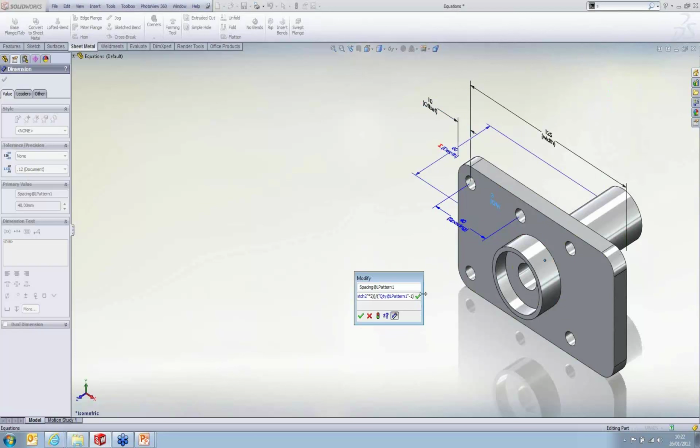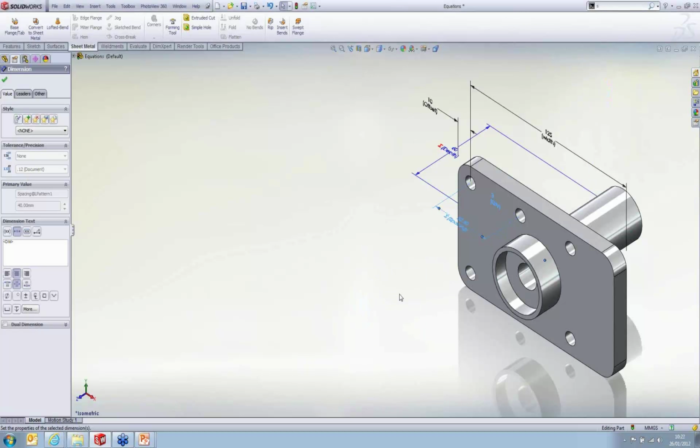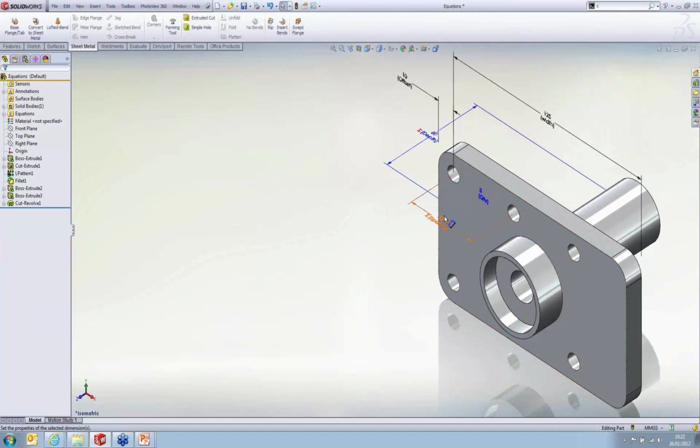Close that off, and if we click the green tick, you'll see SolidWorks should give us the evaluated value there, if that's correct, which it doesn't look like it is. So we'll just double check that. Should be right, 52.5, there we go.